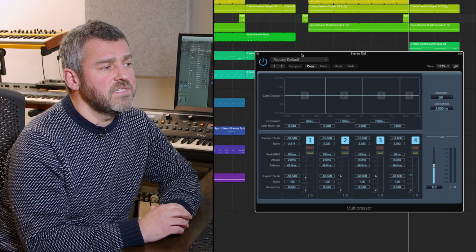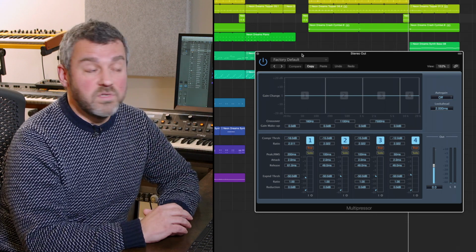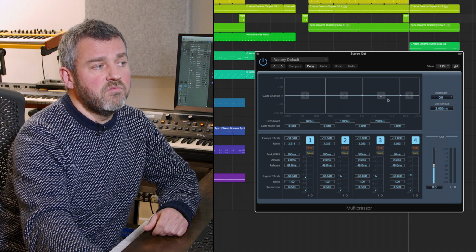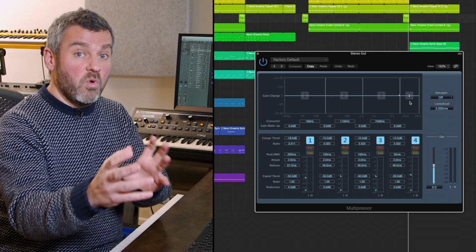And you can see that the multi-band compressor allows me to break the signal down into 4 separate bands. So this is the bass area, this is low mid-range, this is upper mid-range, and this is sort of a super high treble. And obviously I say that that's what those bands are.